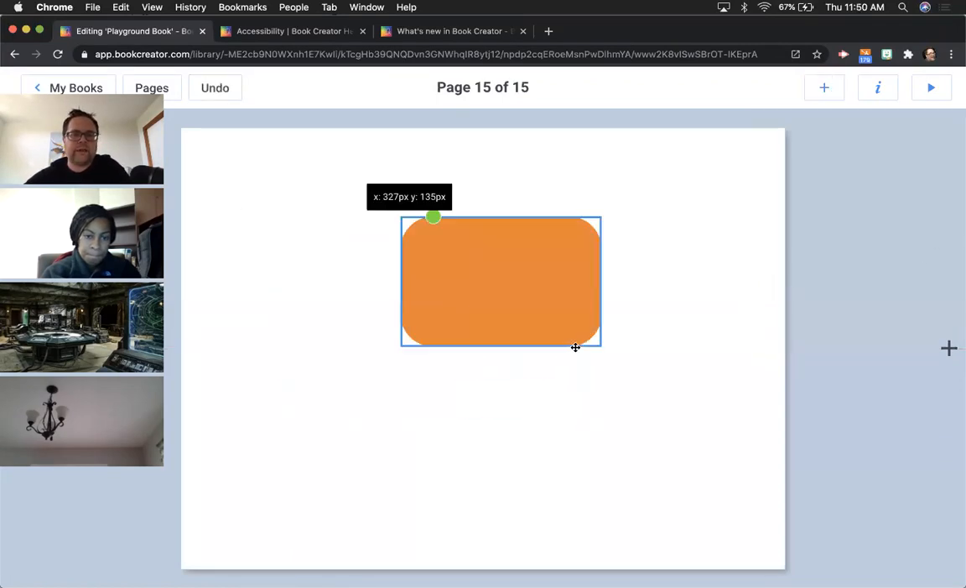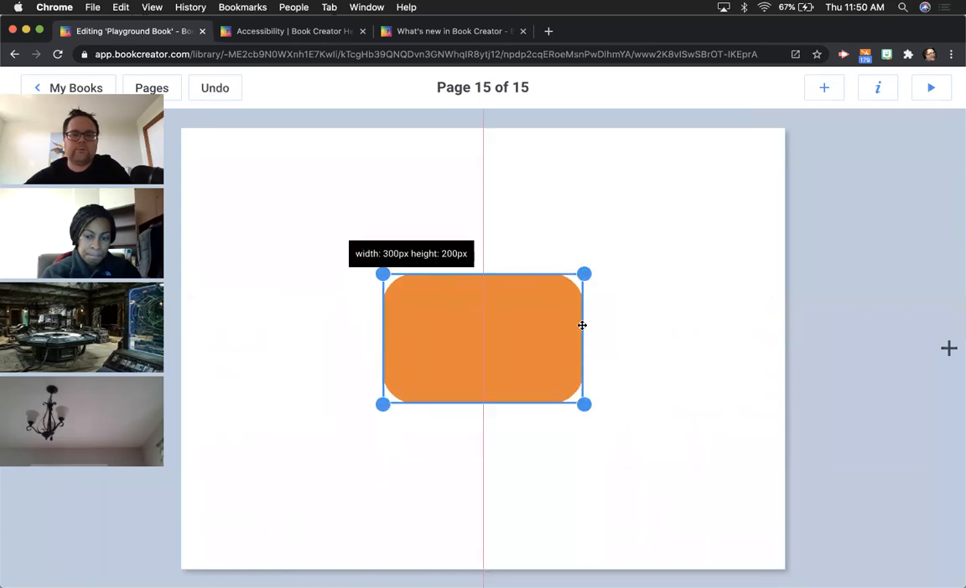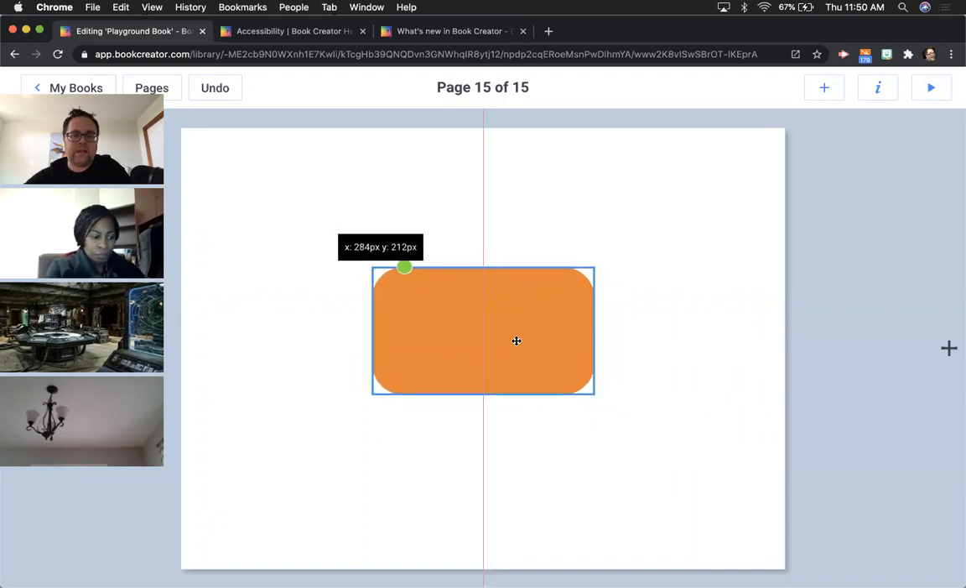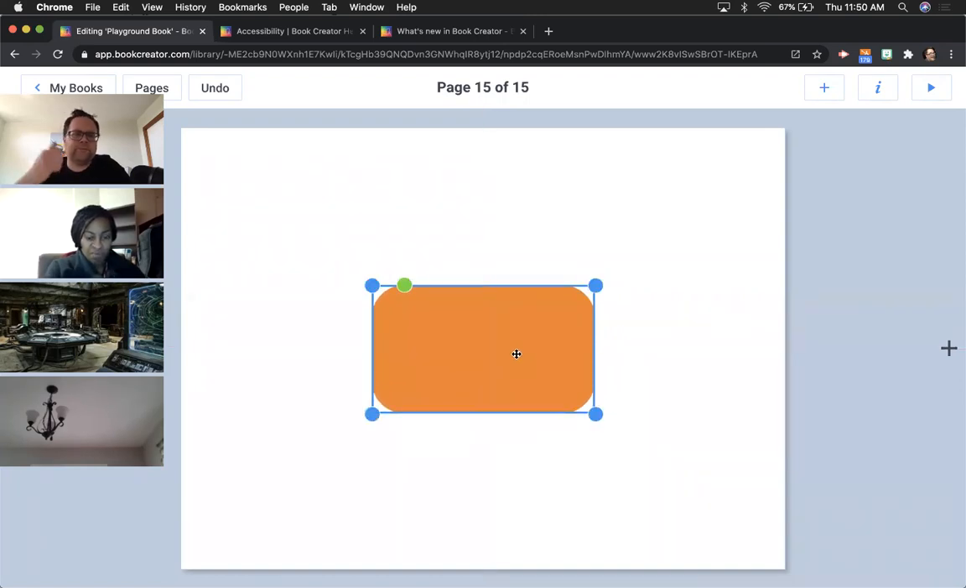I can drag it around. I can grab the little blue dots and resize that shape. And with some of the shapes, most of them except for the line, the arrow, the triangle, and the star, I can double click inside that shape and I can add some text.